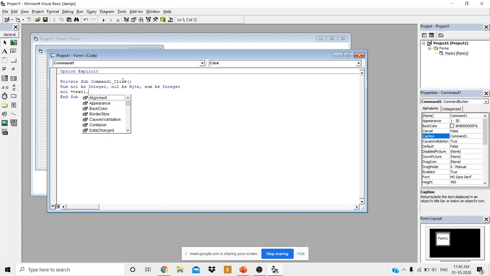Okay, hence I have not changed the properties. The default name of the first text box is text1. Text1 dot text, then num2 equal to text2 dot text. Okay, then sum is equal to num1 plus, sorry, I am finding what?